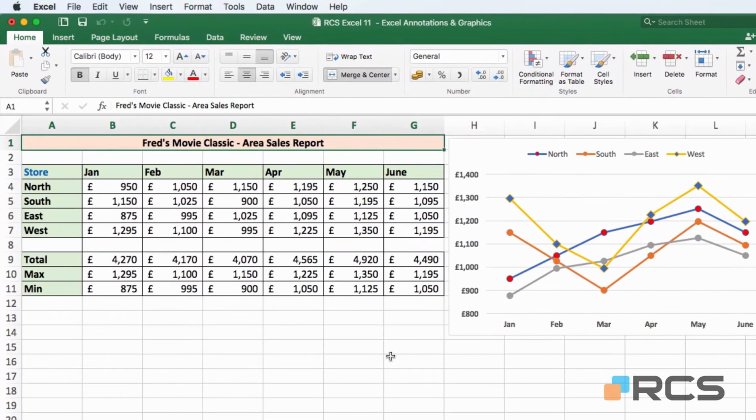And Fred would like to have, let's say, a company meeting, inviting the managers from the 4 stores you can see here and discuss these figures. And he wants to add some text and graphics to the spreadsheet to highlight certain parts and also remind him about the things that he'd like to discuss.